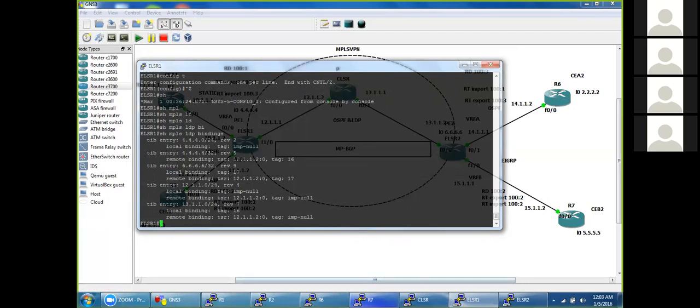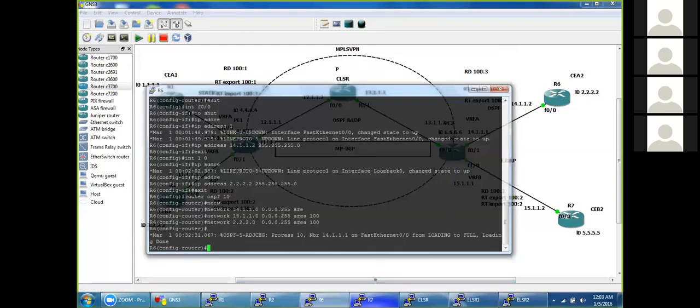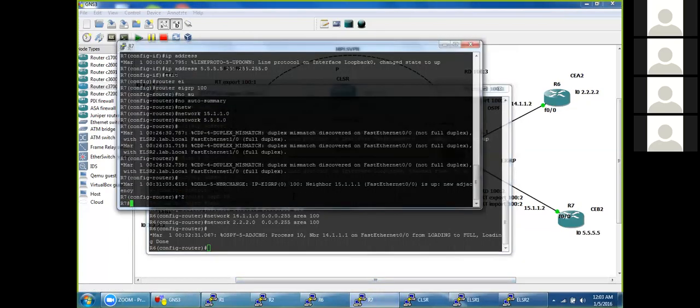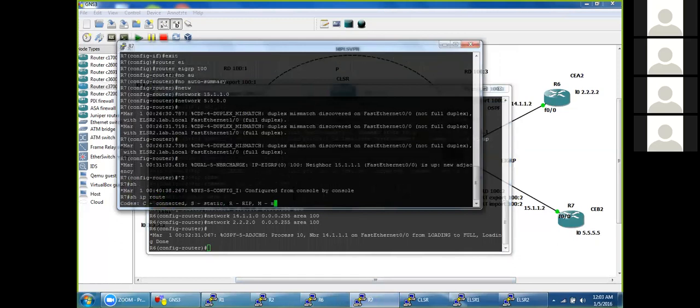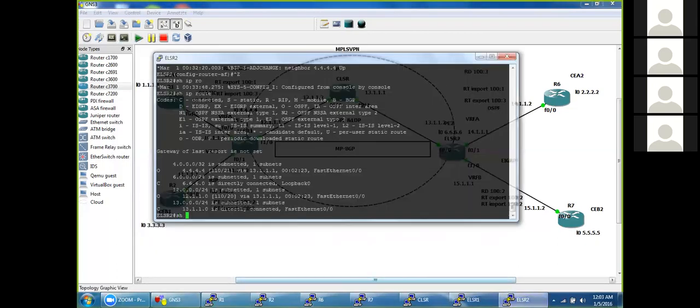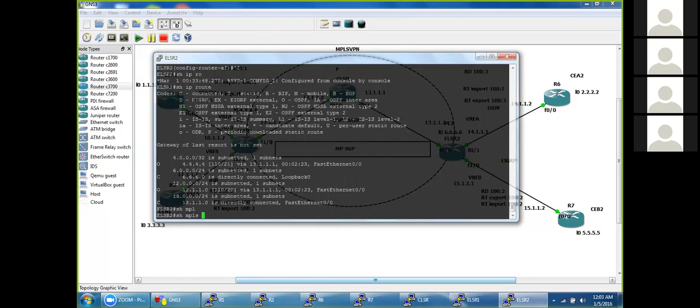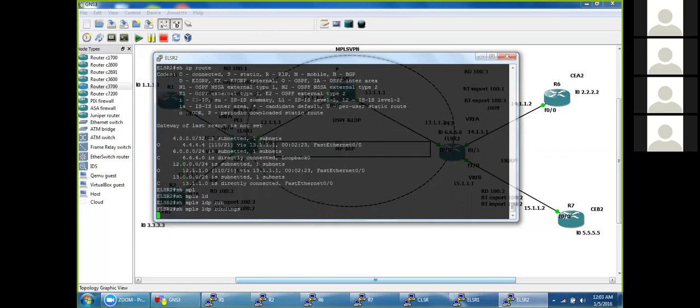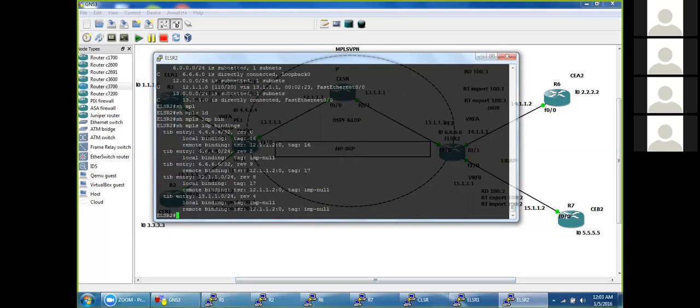But understand, when R7 reaches here, show IP route. Show MPLS LDP binding. Here it assigned a tag with respect to /24. So an issue will come. In MPLS, there is also an issue with summarization, because maybe at your end it's /26 or /24, but when you do summarization, on the other side it will be different. So issues are there.